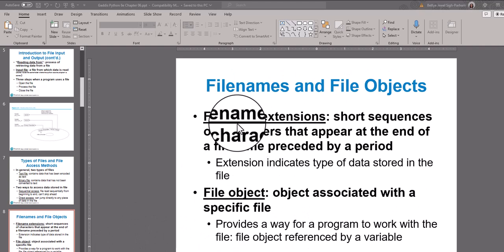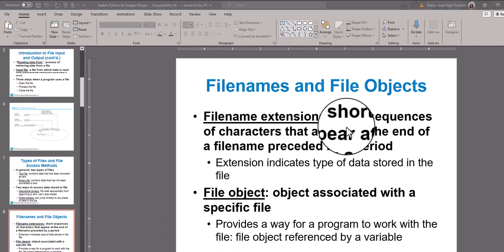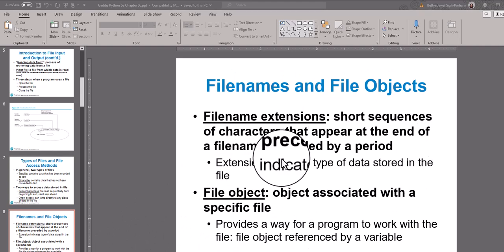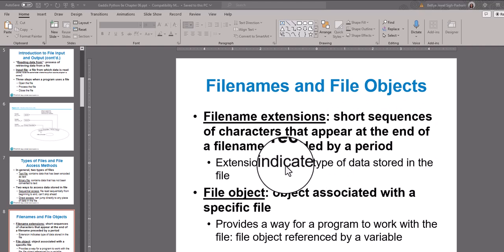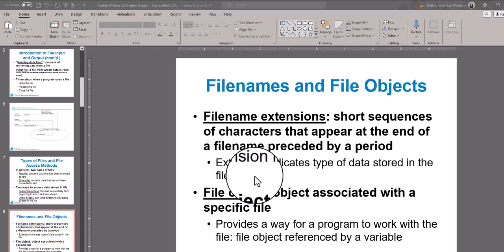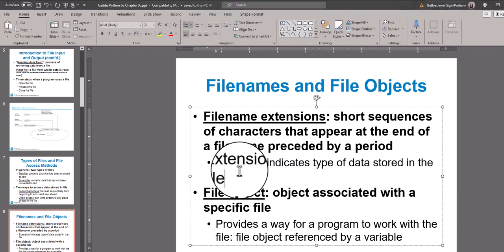We already understand that file extensions are just short sequences of characters that appear at the end of a file name, preceded by a period. Those extensions indicate the type of data stored in the file. For example, if you see .txt, we know that's a text file.